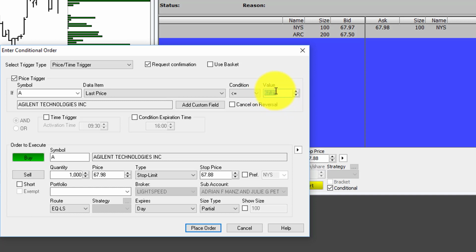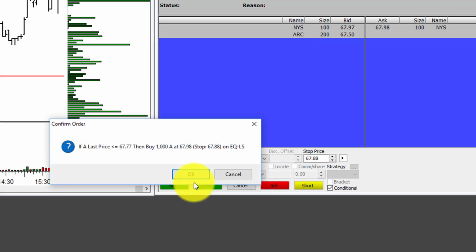Let's say $67.77. So if price is coming up from below and headed towards this 67.88 line, then we want to buy stop limit $67.98, and we just say place the order.